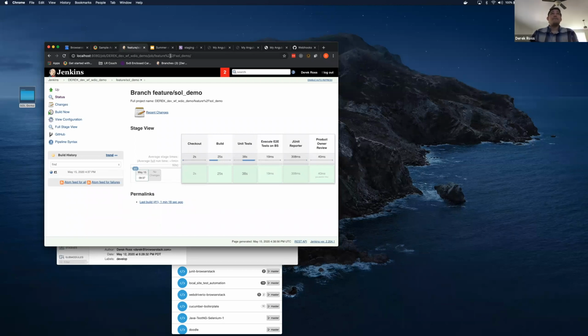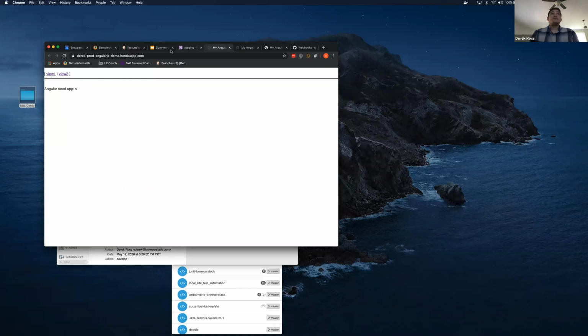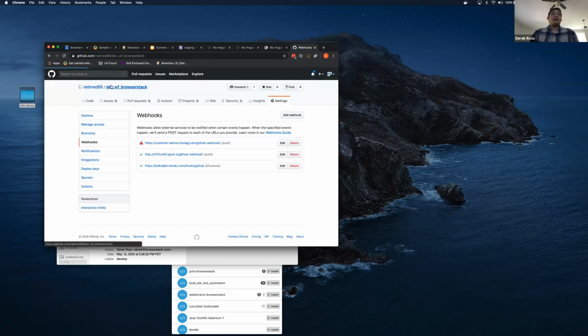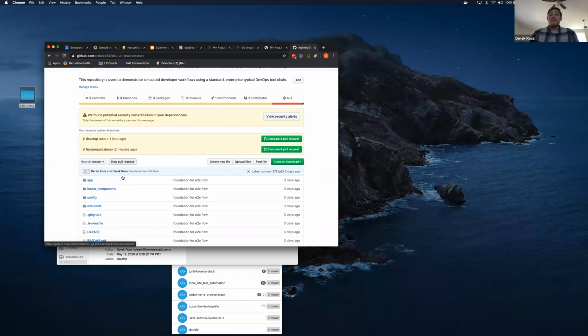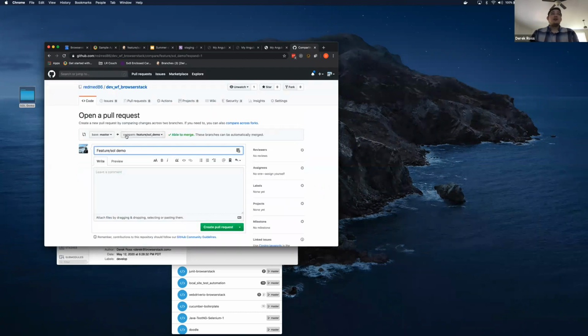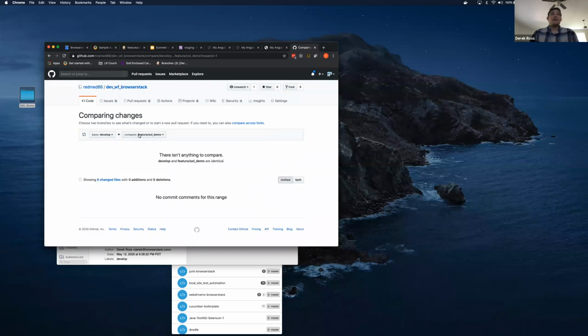I'm happy with that. I can go to Jenkins, or I'm sorry, I can go to GitHub. And in GitHub, since I'm happy with that and I want that demo branch to go to my QA, I'm going to go ahead and do a pull request. So I'm going to set the base as develop.